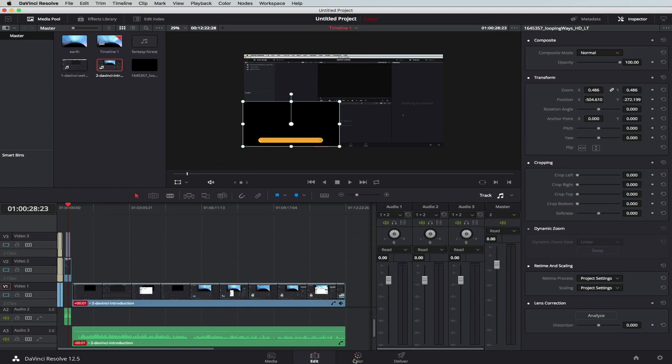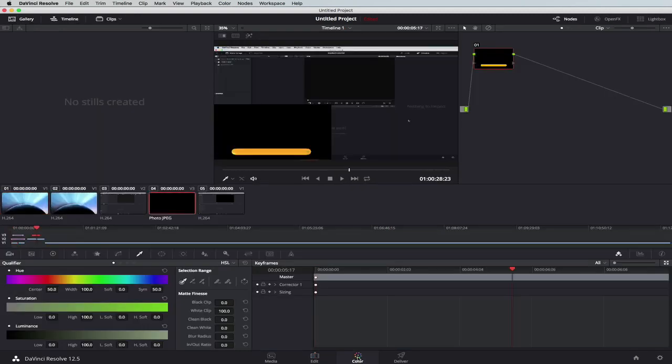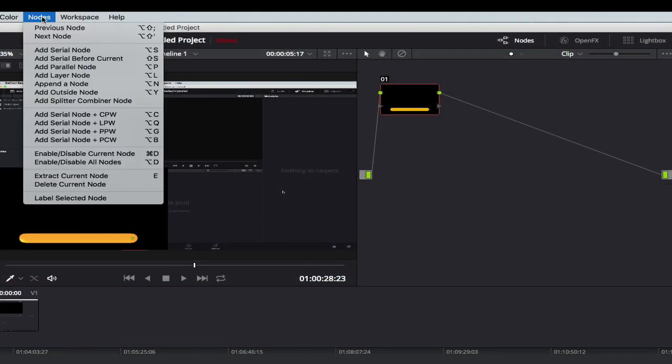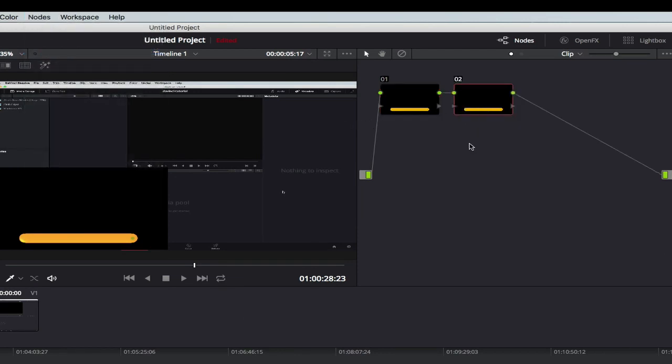So in order to do that, we go into our color area. You can see it's been selected there. So this is a great area. We have to do two things here. We add a serial node, and this will just create a copy of this, and then we right mouse click and we add an alpha output.